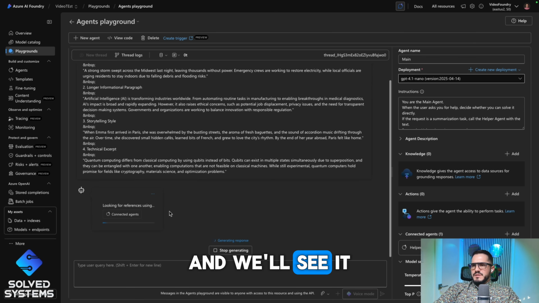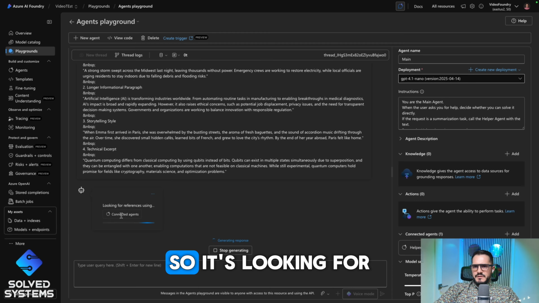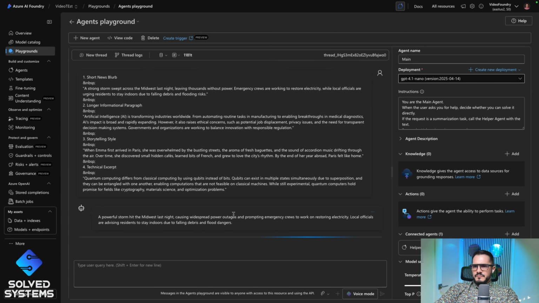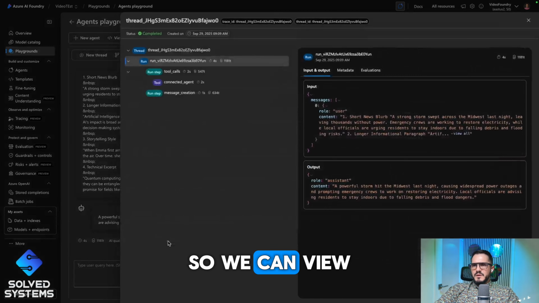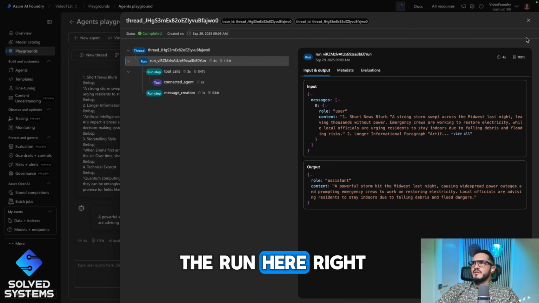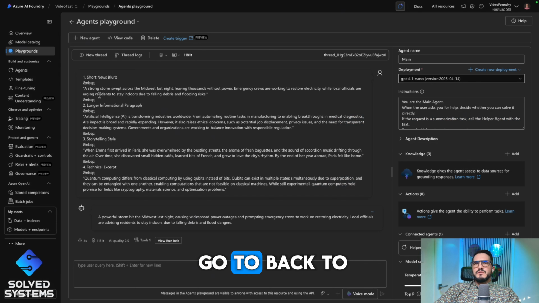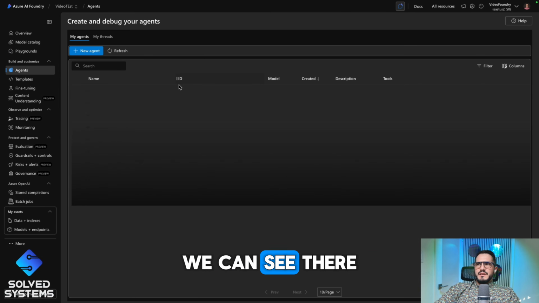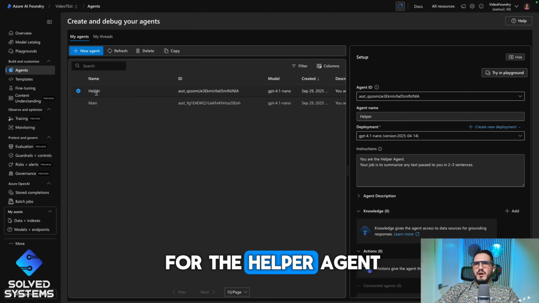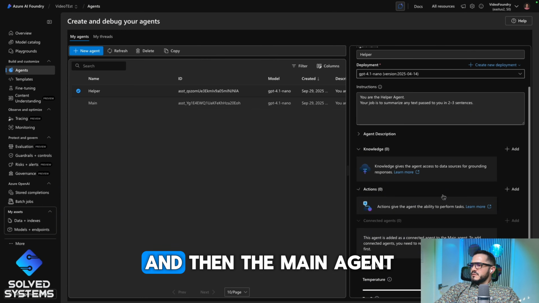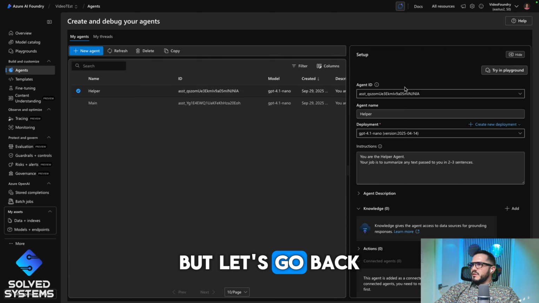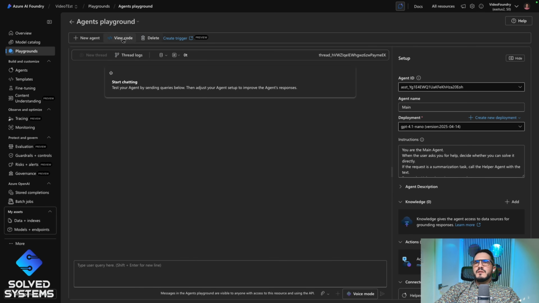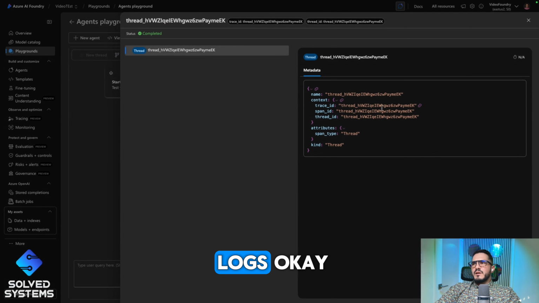So let's go and we'll see it do the actual call, right? So it's looking for references and then it's going to make that call. So we can view the run here, right? And then when we go back to our agents window, we can see there should be a run for the helper agent and then the main agent. But let's go back to the playground real quick and check that out. And look at thread logs.